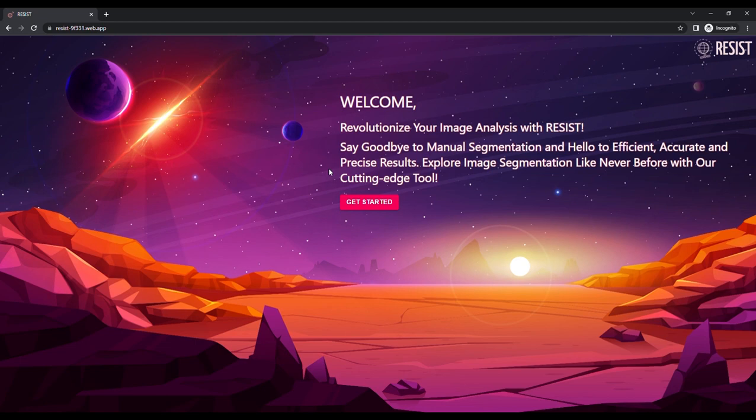Hi there. Welcome to Resist, the resource-efficient satellite image segmentation tool. Are you tired of manually segmenting satellite images? Well, say no more. With Resist, you can now effortlessly segment high-res satellite images for inverted channels and generate efficient, accurate, and precise results. It's time to revolutionize the way you work with satellite imagery. Now, let's dive right into the exciting features of Resist.